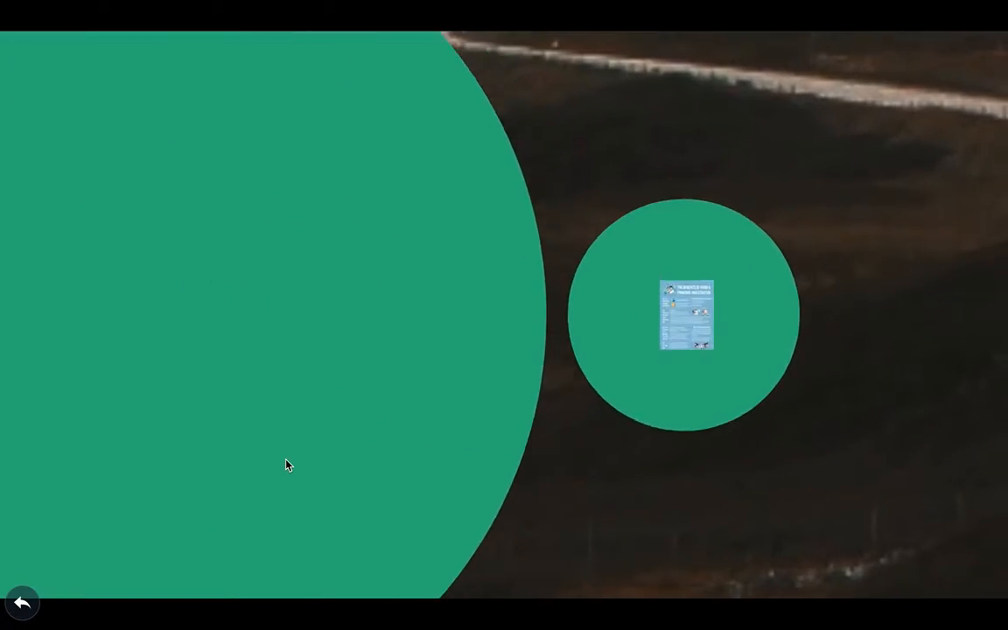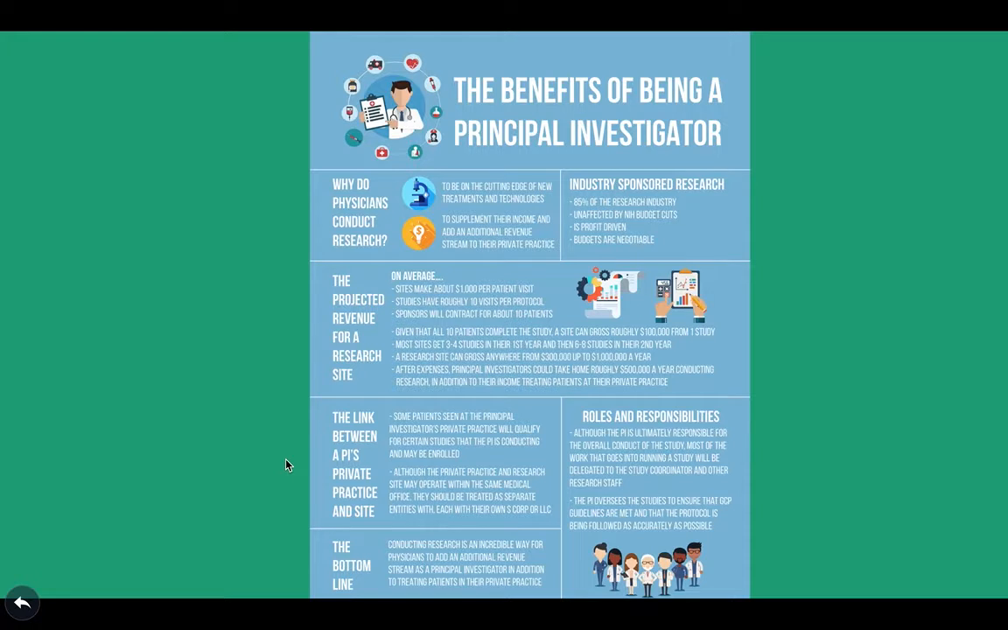Now, here's the flyer you were asking about. The benefits of being a PI. Why do physicians conduct research? The projected revenue for a research site, the link between a PI private practice and a site, the bottom line, roles and responsibilities, everything's on here. If you want this flyer, email me, dan@theclinicaltrialsguru.com, and if you're nice, I'll send it to you.